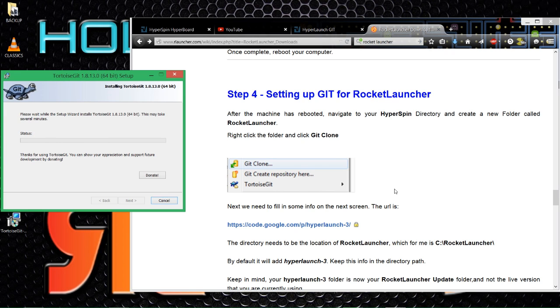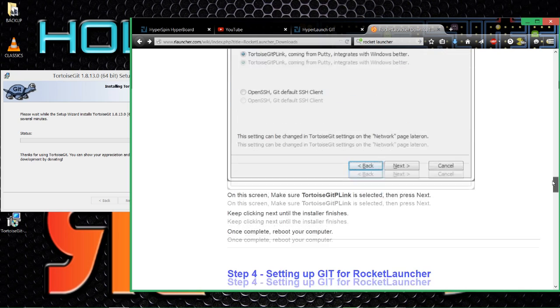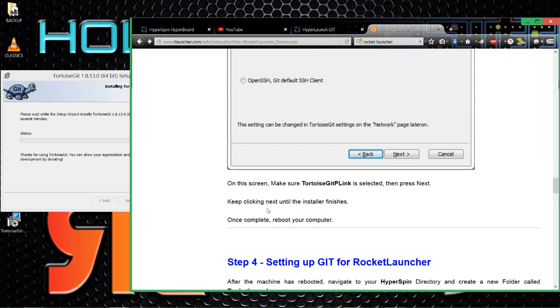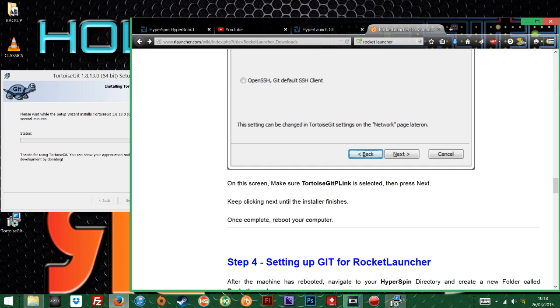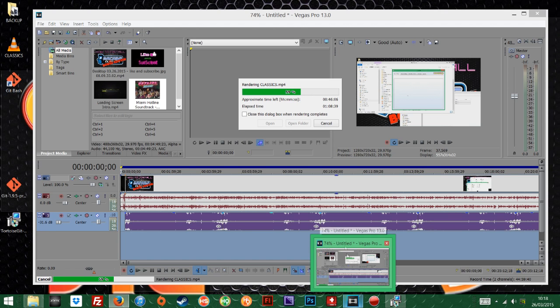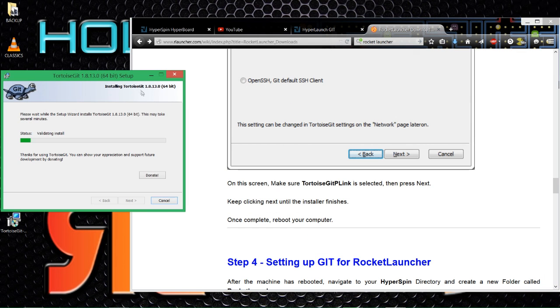Okay then, so basically what it's telling me to do now here is install all this stuff, keep clicking next until the installer finishes. That's what we're doing now. Once complete, reboot your computer. Because I'm rendering, it's going to take forever to install this most probably, even though it is a small file, but my computer's on its ass at the moment, even though it's like a supercomputer.